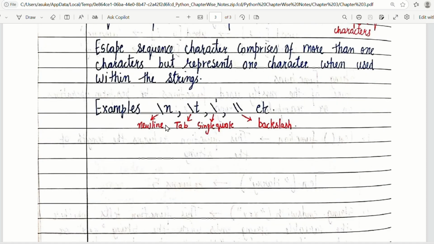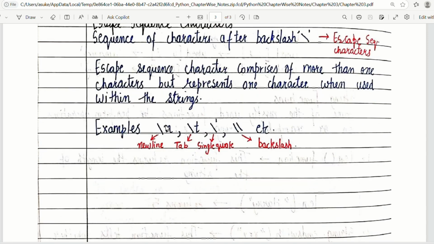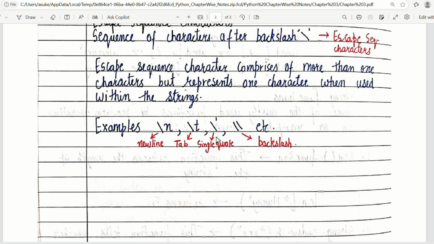Two examples of the escape sequence characters we can use in the program: slash n for a new line, slash t for a tab, and escaped single quotes and double quotes.